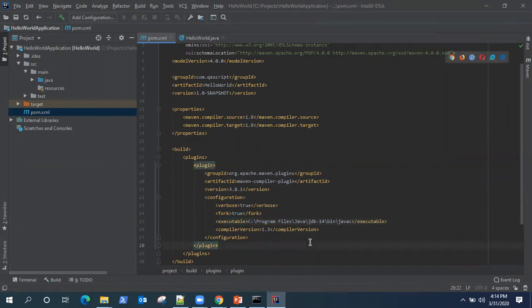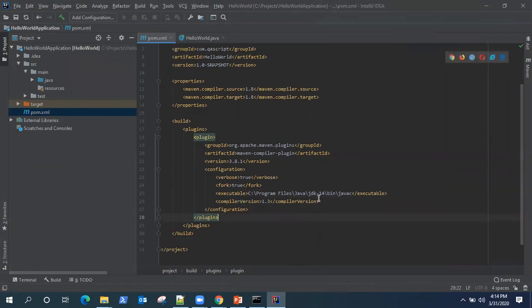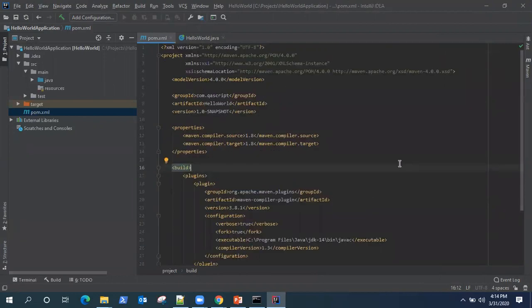So now it should compile with my new Java version, right? Under JDK 14. So these are two options. You can either use the properties or you can use the build plugin to configure your project with a different JDK version, not with the default one, right? So that's all for this video.